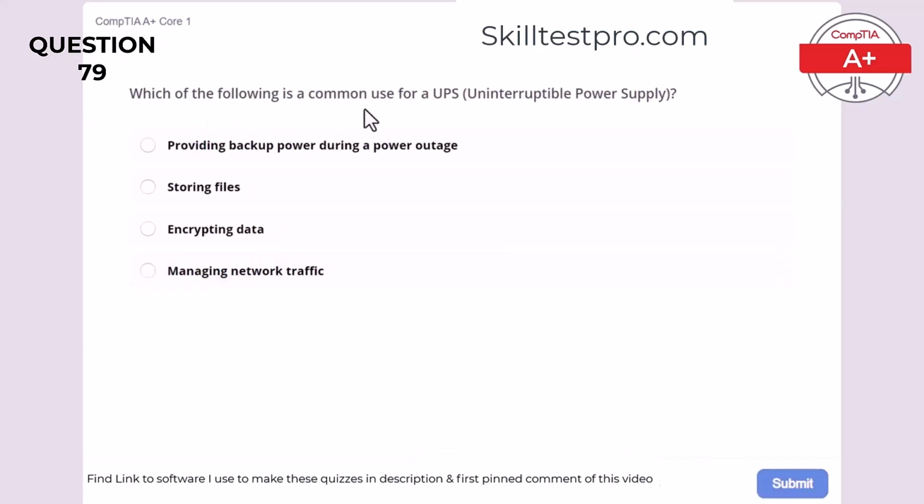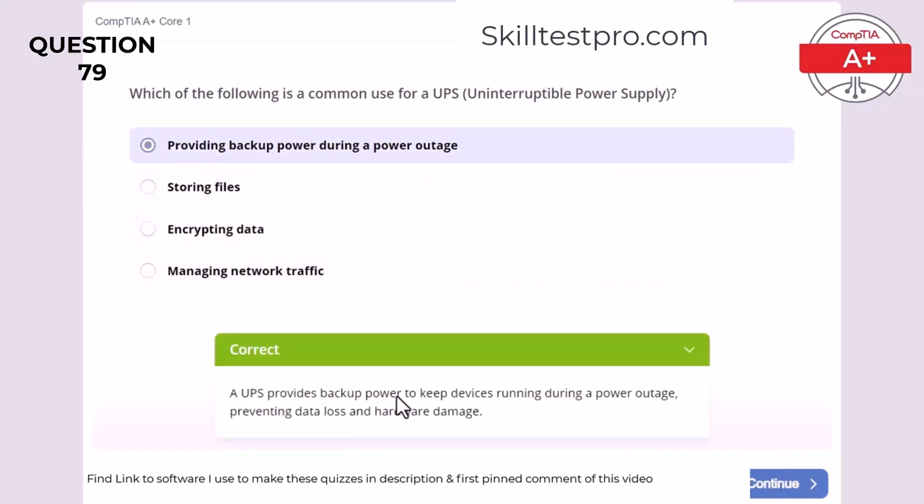Which of the following is common use for a UPS, uninterruptible power supply? Providing backup power during power outage, storing files, encrypting data, managing network traffic. And here correct answer is providing backup power during power outage. A UPS provides backup power to keep devices running during power outage, preventing data loss and hardware damage.